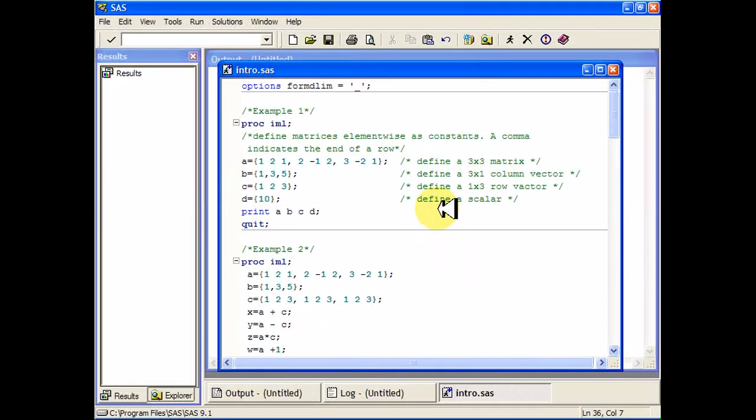Here's a basic introduction to Proc IML. One thing you want to pay attention to is that the IML procedure has a different thing as its basic element. That is, the matrix is its basic element. So it's thinking in terms of matrices.